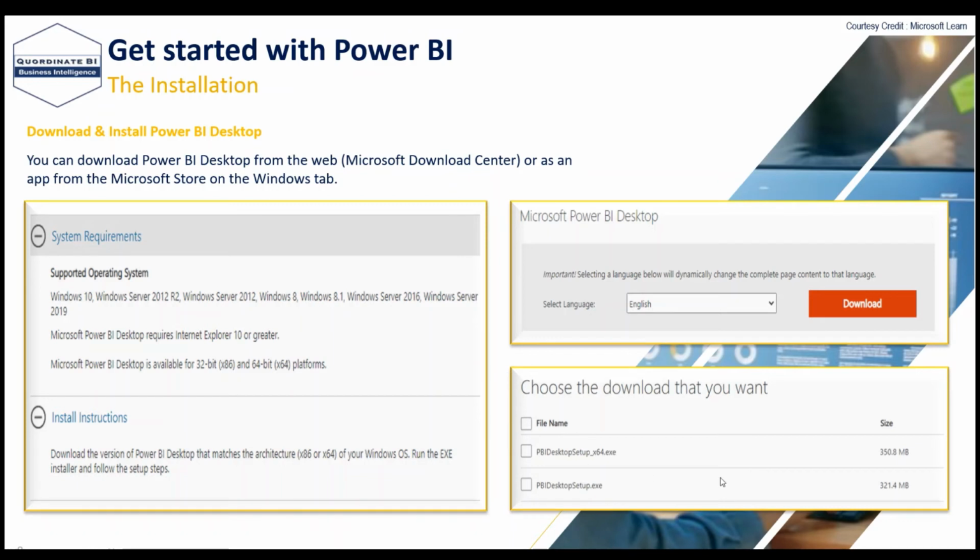Once the download is completed, you have to select the relevant exe installer file from the download folder. Double click on that and run the exe installer file and follow the setup steps. And this is how you will install Power BI Desktop onto your system. That's pretty simple, and you are good to go to start using Power BI Desktop on your system.